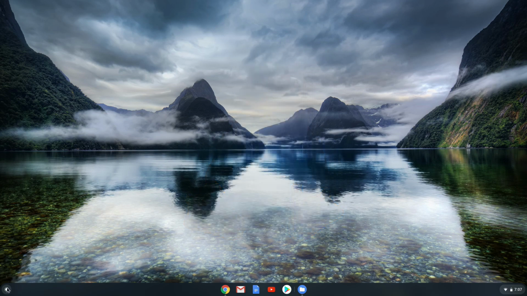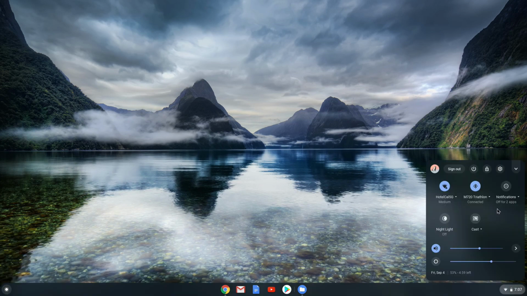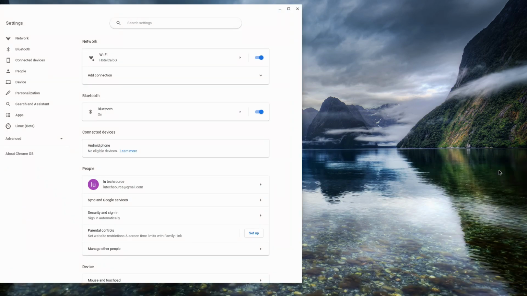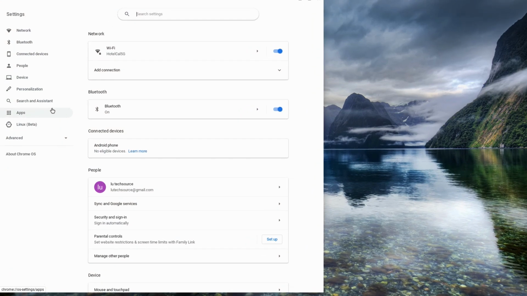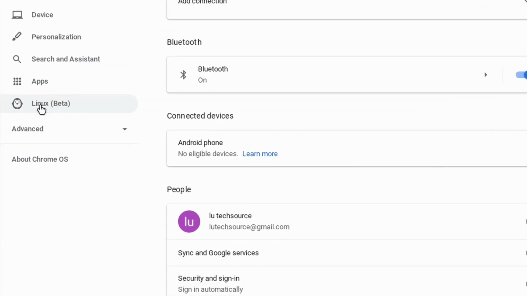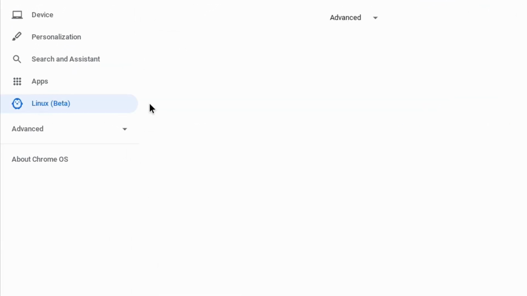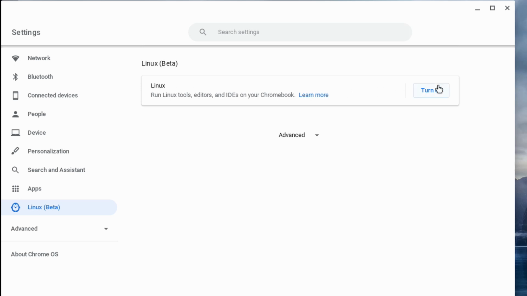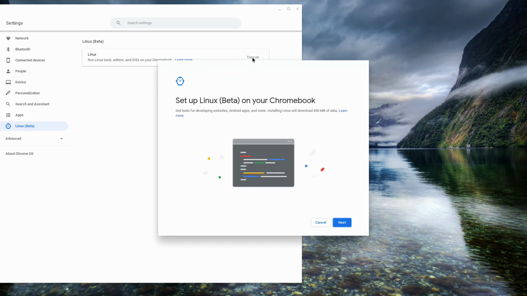First, let's open up the settings. And on the settings, towards the left-hand side, there is a Linux icon. Click on that. And then on the right hand, you'll get another option to turn on Linux. Click on the turn on button. You get this menu here. Click on next.